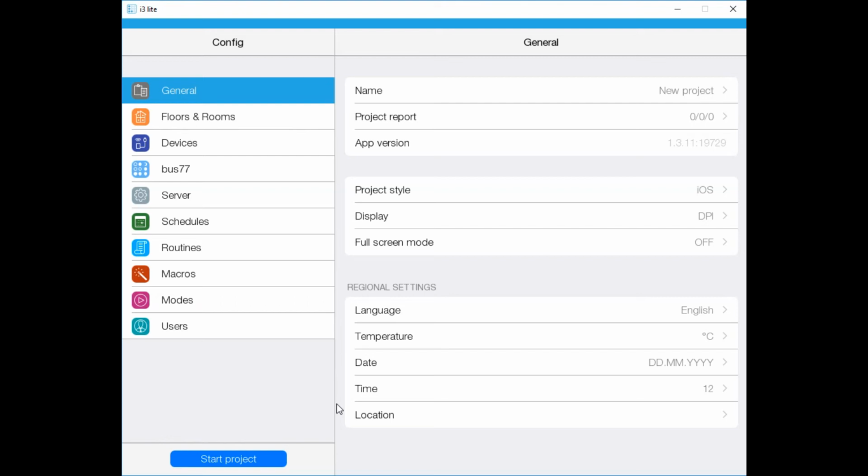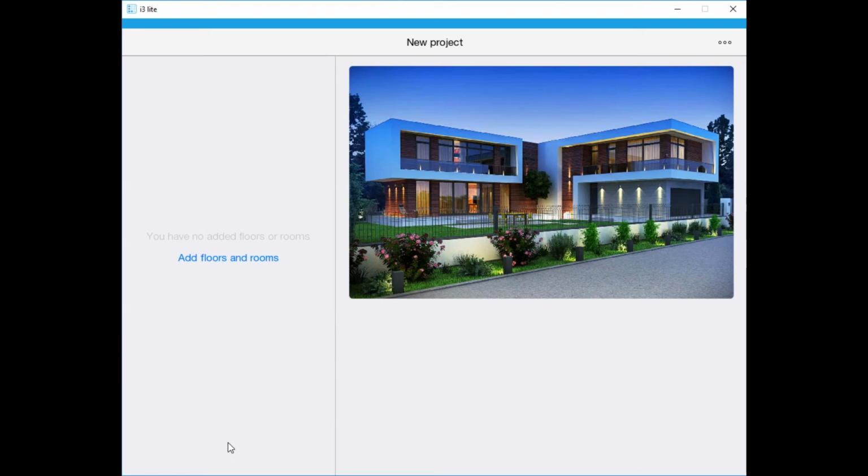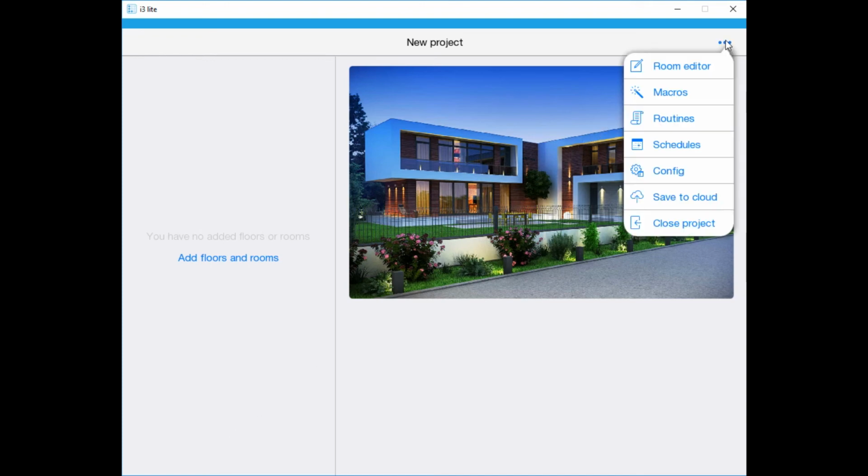To see what a project looks like to a server, press Start Project. You'll have to press the Start Project button every time you want to save the project in the cloud. You'll upload a project to the cloud to see it on other devices.